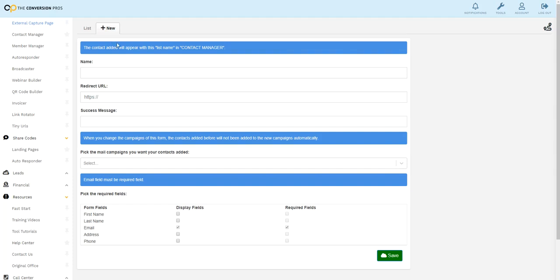Here's how to use the external page code to add to a different website. First and foremost, you would enter the name, so test code. And then you would say, where do you want this to go back to? Let's say I want to go to free.easydragdrop.com.